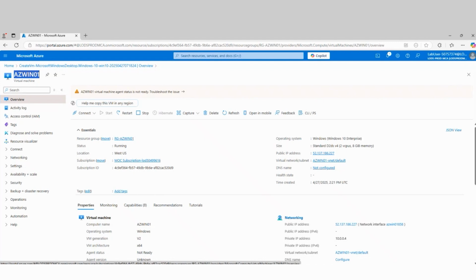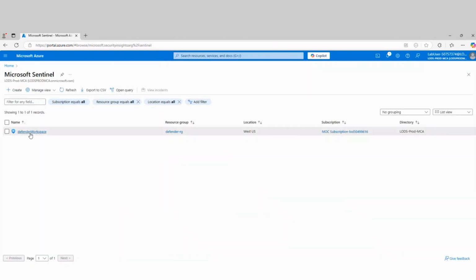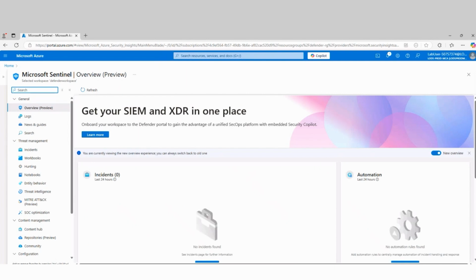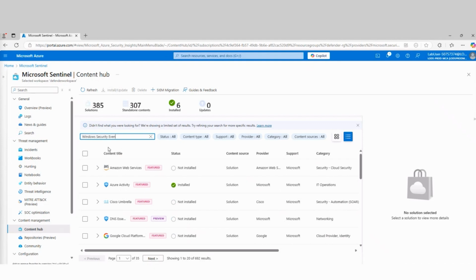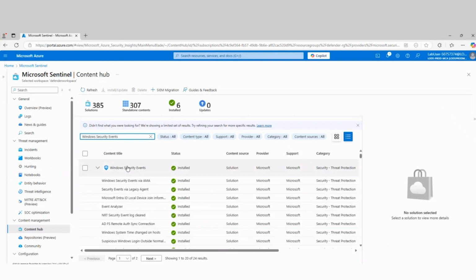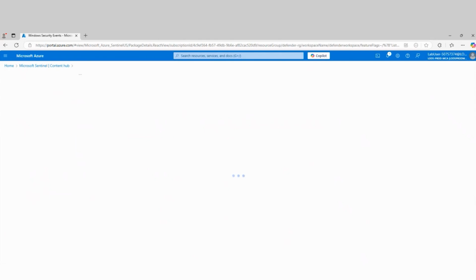So at this point, let's go ahead and connect those devices. We're going to go back to Sentinel. We're going to launch our instance of Sentinel here, and we're going to go to our Content Hub. Within our Content Hub, we're going to pull the security event logs. So we're going to look for Windows security events here. Here's our Windows security event. So we're going to go ahead and configure that. On the bottom right here, it'll pop up in a second for manage. So let's go ahead and manage our Windows security events.